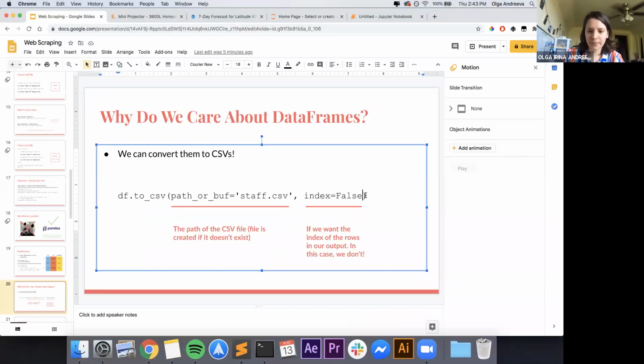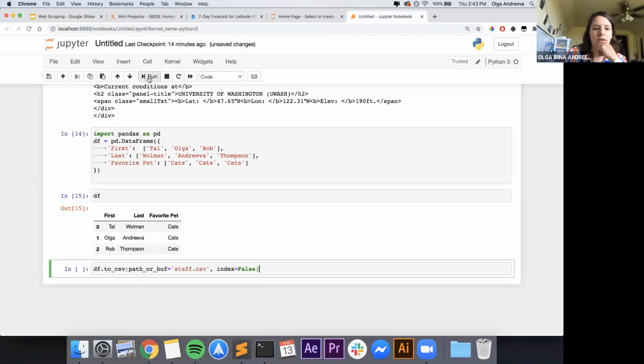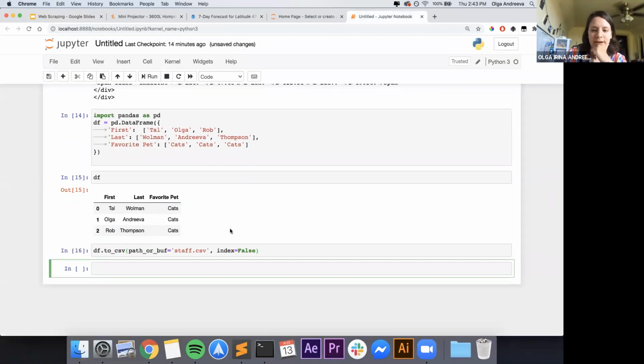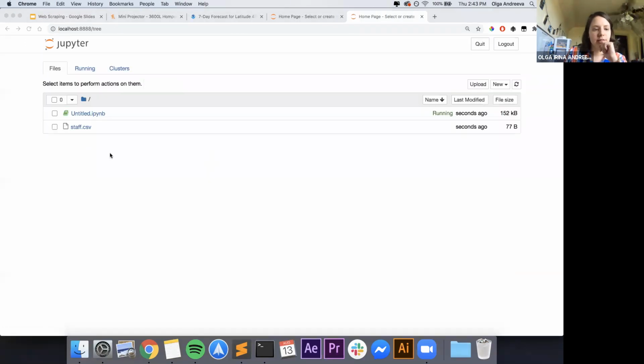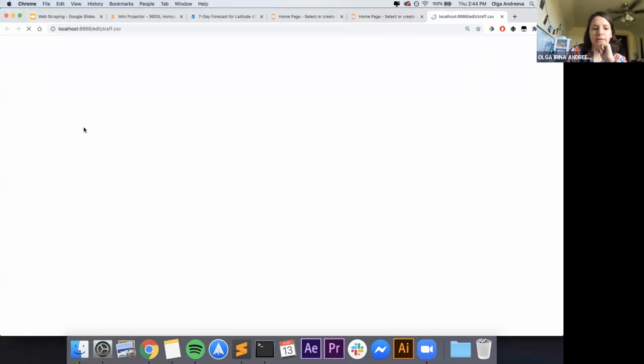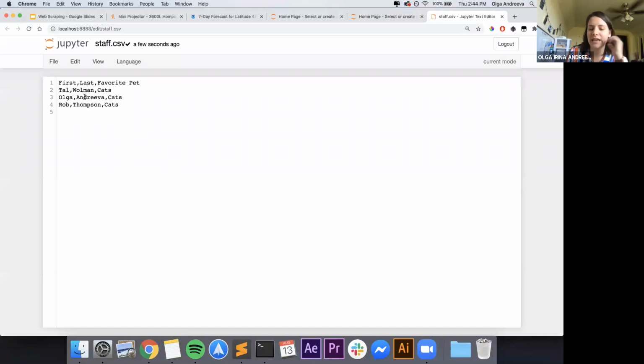So if we take this line of code, we run it. Okay, so now what? Where did it go? Remember that we're inside of this Jupyter environment. It's exported it to the same directory that we were running our Jupyter notebook in. So it's right here. And if we click on it, wow, it made us a CSV with that information.